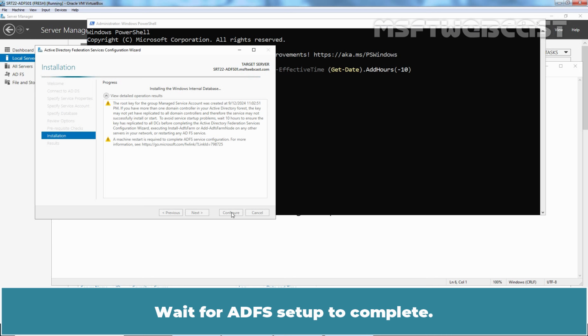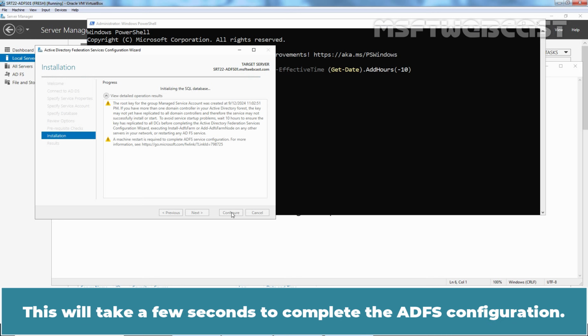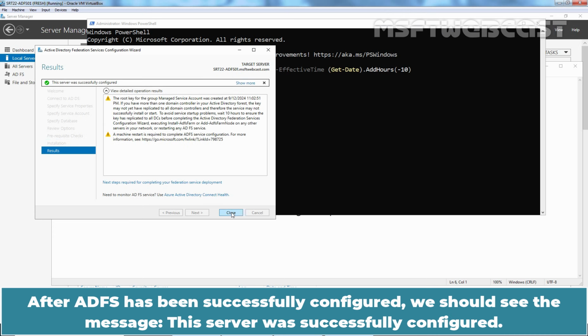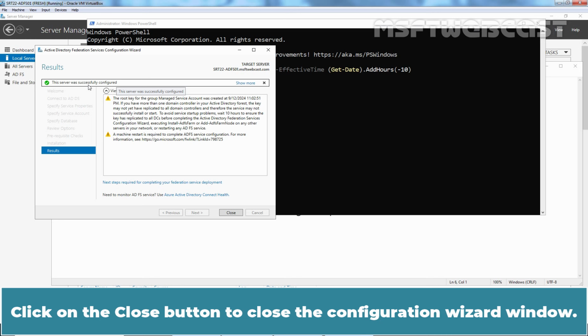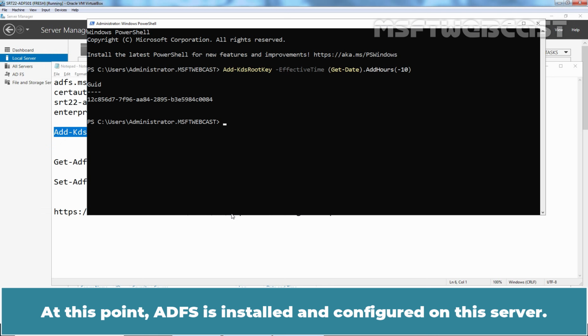Wait for ADFS setup to complete. This will take a few seconds to complete the ADFS configuration. After ADFS has been successfully configured, we should see the message "This server was successfully configured." You can close the wizard. Click on the Close button to close the configuration wizard. At this point, ADFS is installed and configured on this server.